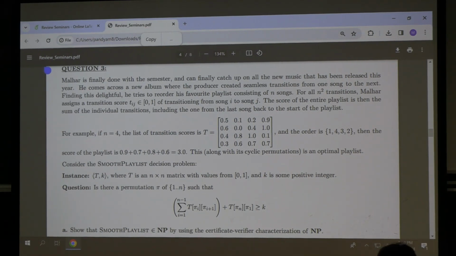Okay. What is our certificate for this problem? Yes. Certificate just like the n values? The n values in the table? No, I meant like the permutation. Right. Yes, it is a permutation. Correct. So your certificate is the permutation that gives you that optimal score, greater than or equal to k.